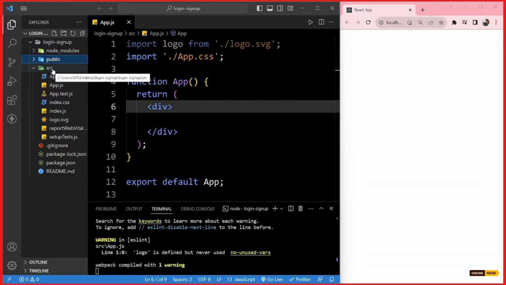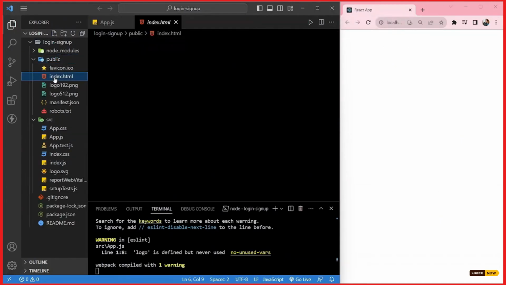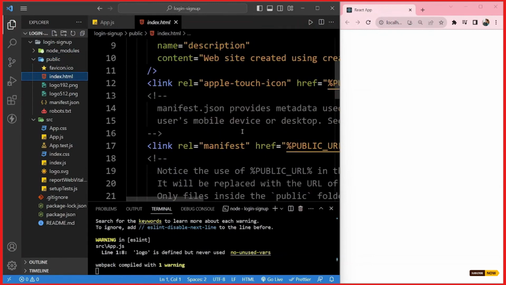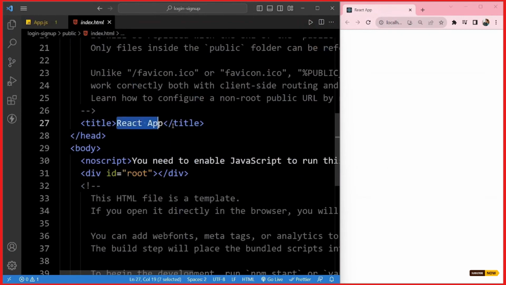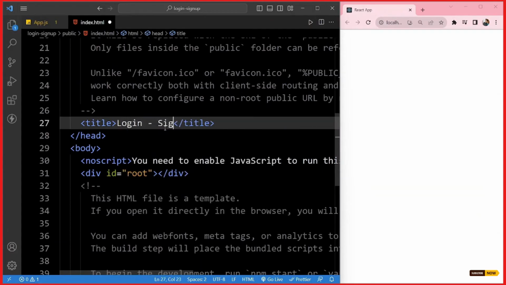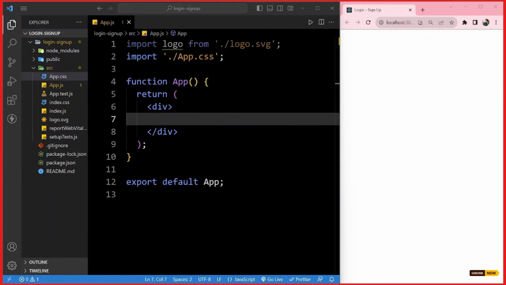Now we will rename the project name from the HTML file. As you can see, here is React App written. So we will go to the public folder, index.html. Here you can see the title is React App. We will rename it to login signup. We will save it. Now our title has been updated.